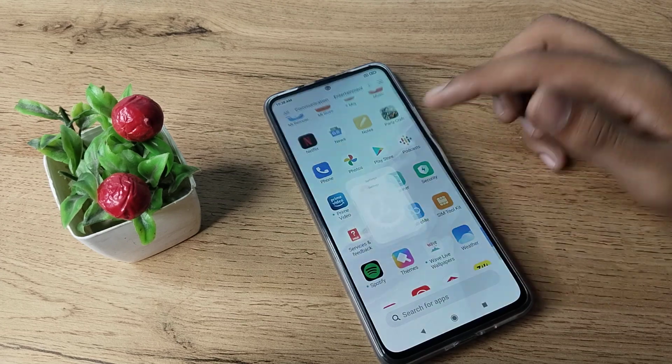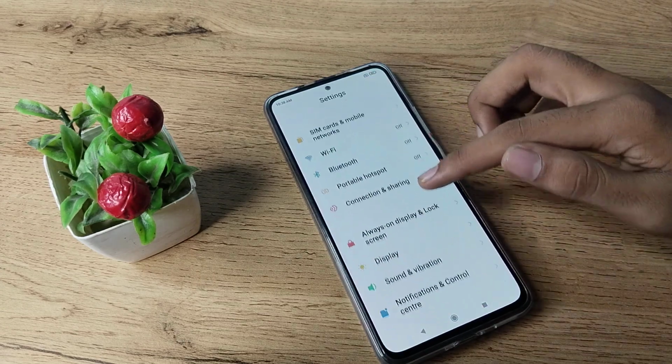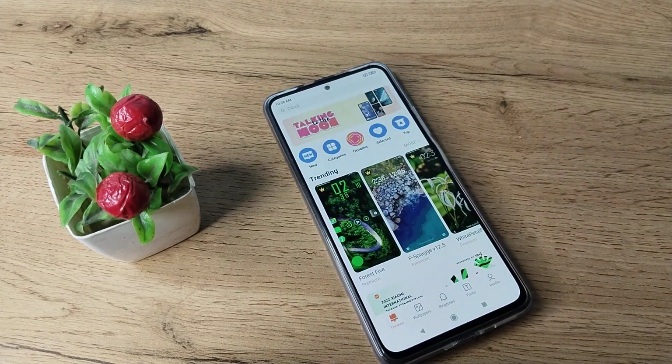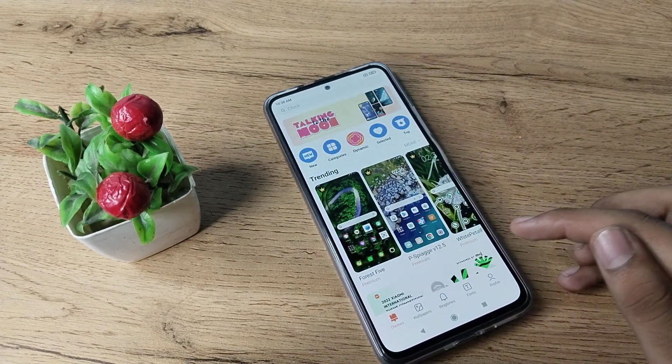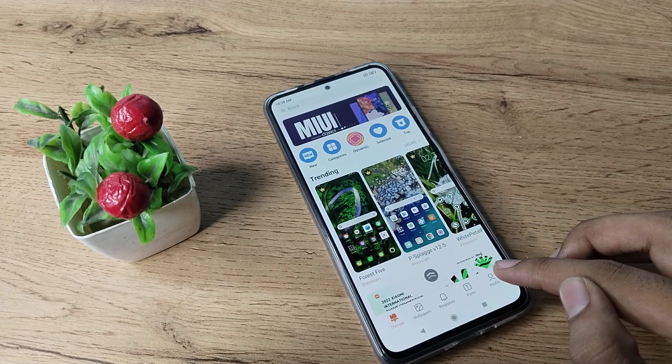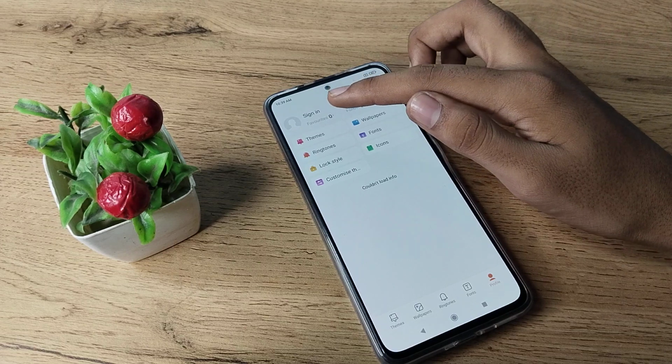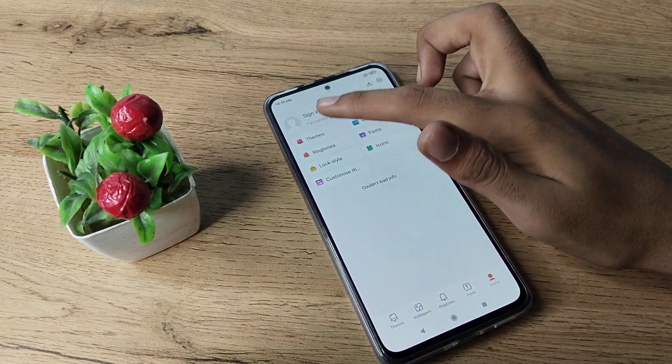How to change the theme? First of all, open your phone settings, then scroll down and you can see Themes. Tap here. If you want to change to an online theme, you can change it from here, but I have my offline theme, which means I already have one theme. So click on Profile and click on your theme.